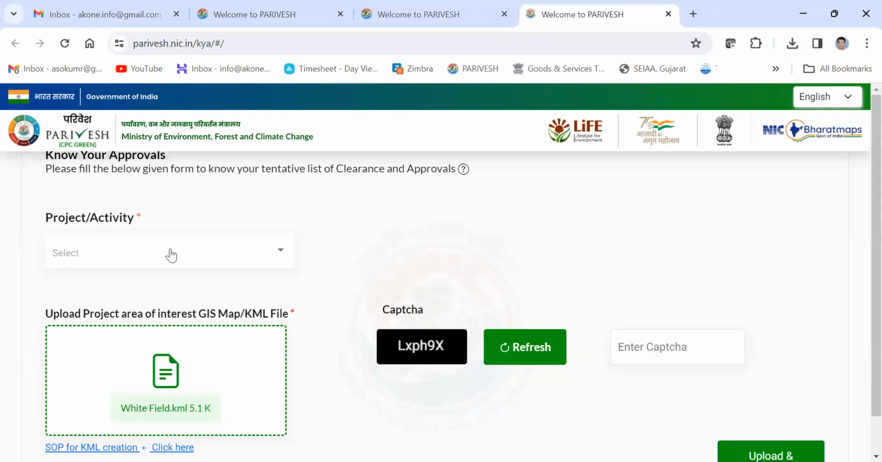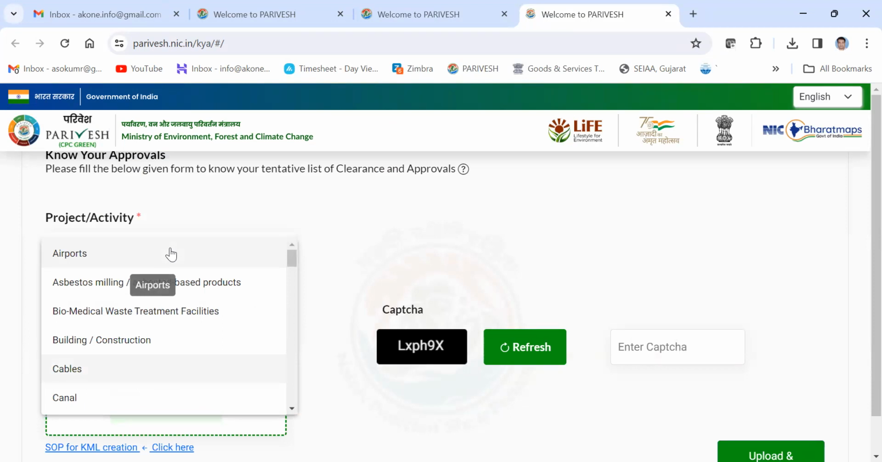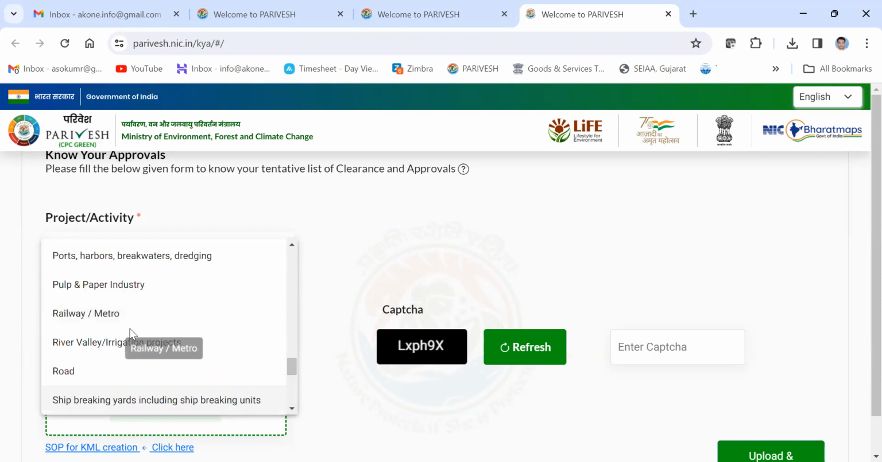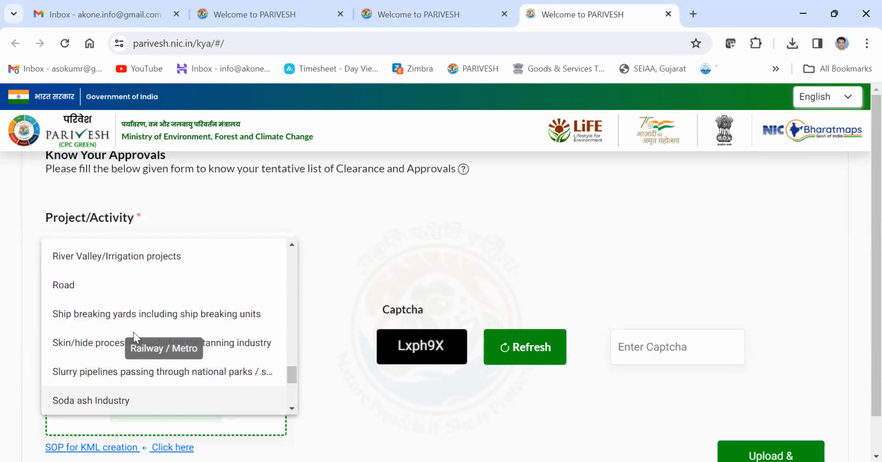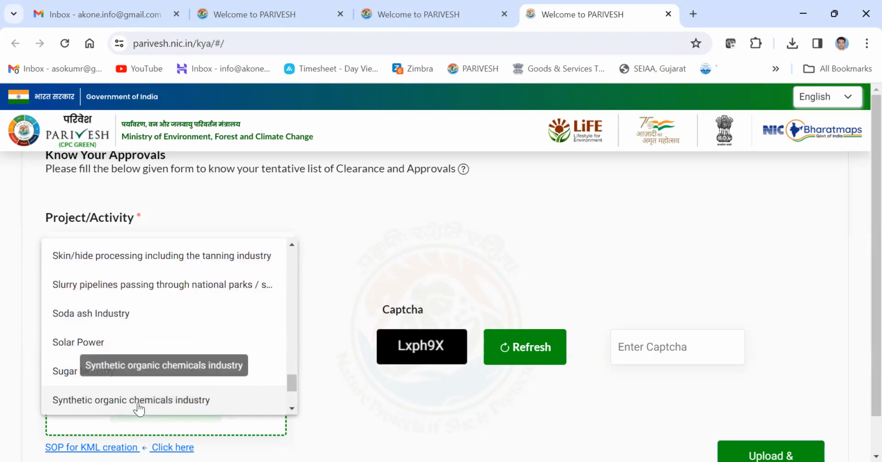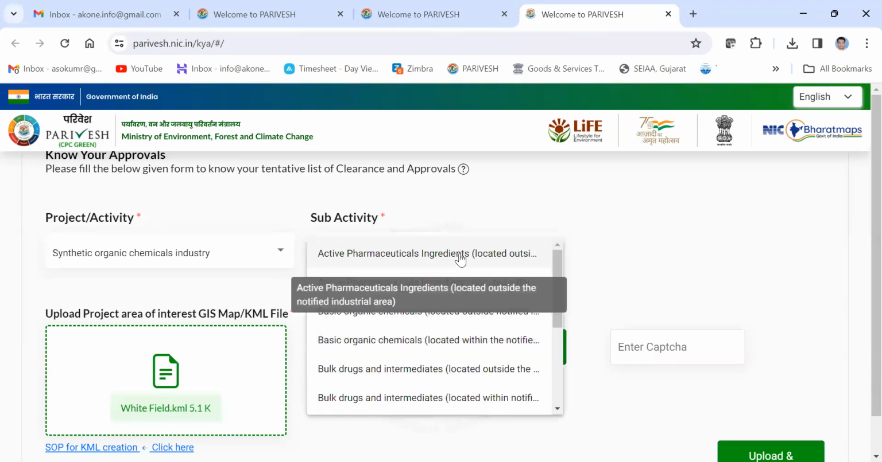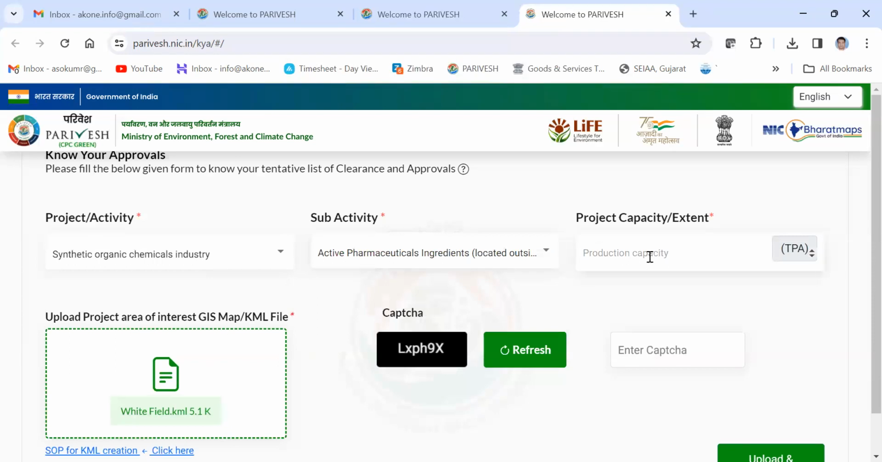White field. And this is the chemical industry. So we have to go for the chemical industry, chemical process, synthetic organic chemicals actually. So the synthetic organic chemical industry. And again, we have to provide basic organic chemicals located within or outside. So it is outside. This is TPA. Okay.